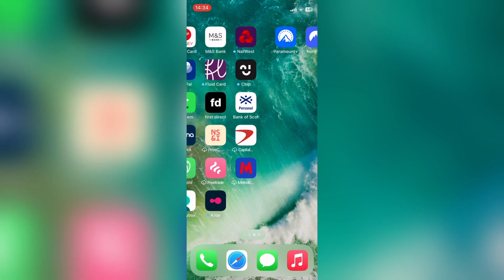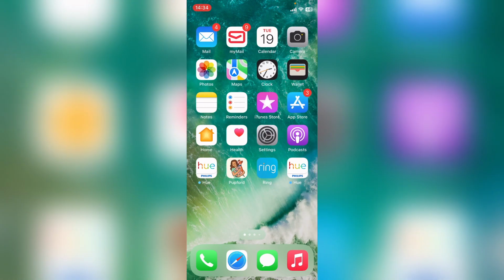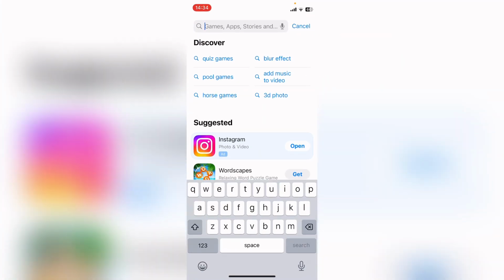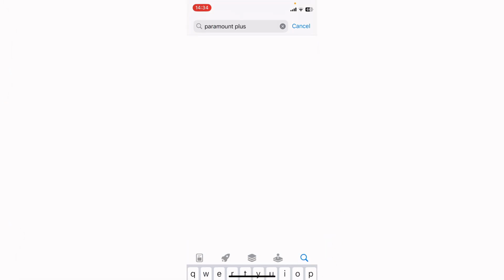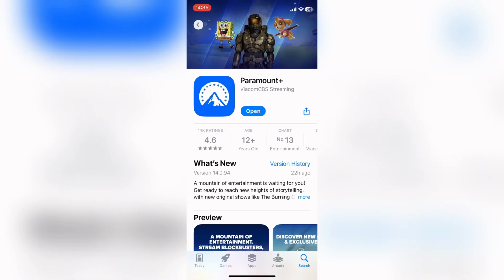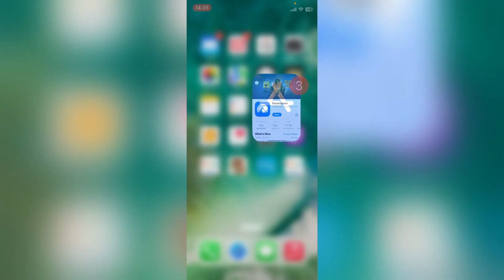on Paramount Plus. So if you're getting this error code, the first thing you want to do is head into the App Store and then search for Paramount Plus. You want to see if there's any updates available. If there is, it'll say update here on the Paramount Plus page. If there is an update, update Paramount Plus. Then, if there's an update and you've done it, try logging back into Paramount Plus.